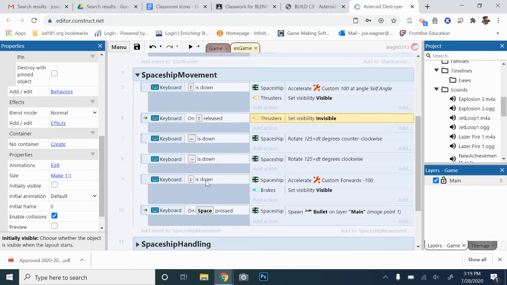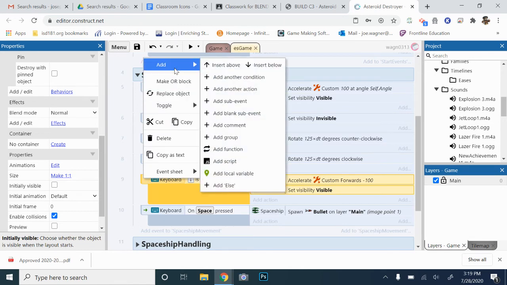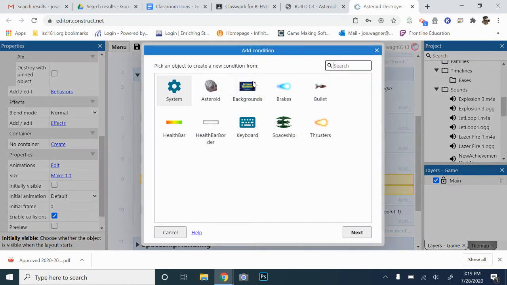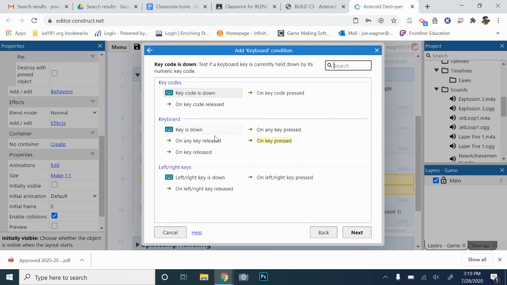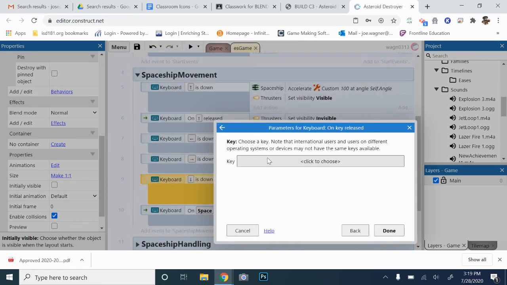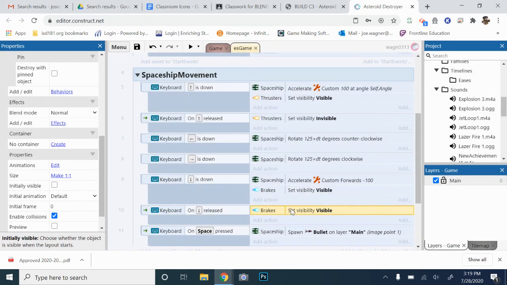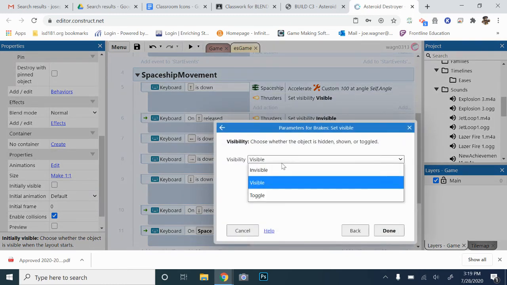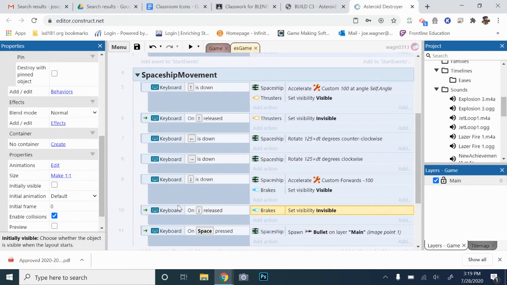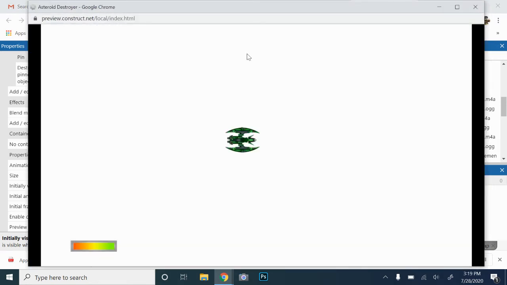Okay, same thing with the down arrow. So here's my down arrow event for the brakes. I'm going to right click. I'm going to add an event below. I'm going to do keyboard on key released, and we're going to do down arrow. And then we're going to copy the brakes event here. Just hold control, click and drag it down. And then I am going to double click and set that to invisible. Okay, so now when I do up, they'll say visible. When I'm down, we'll go invisible.